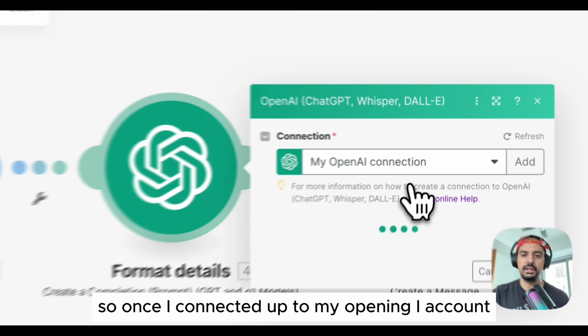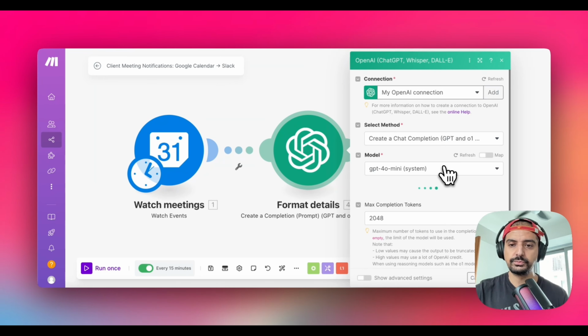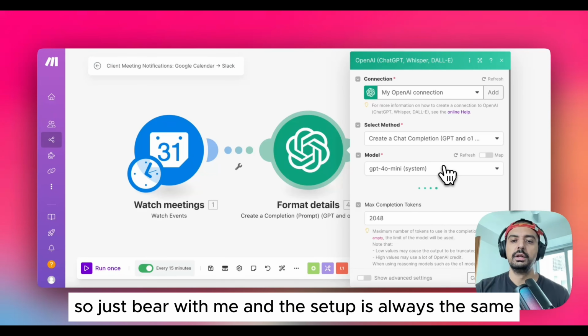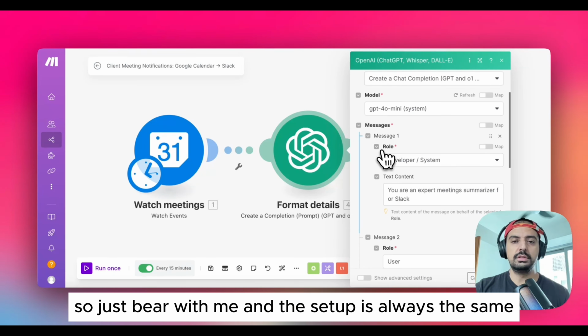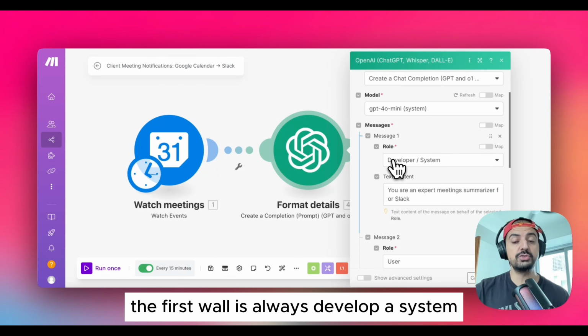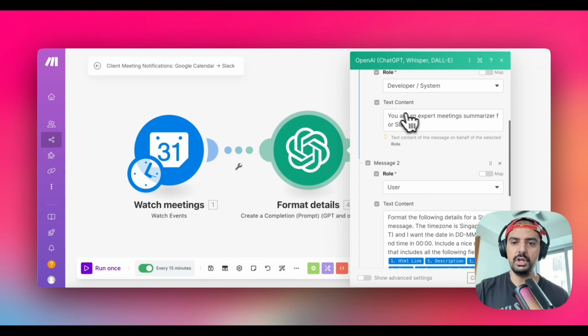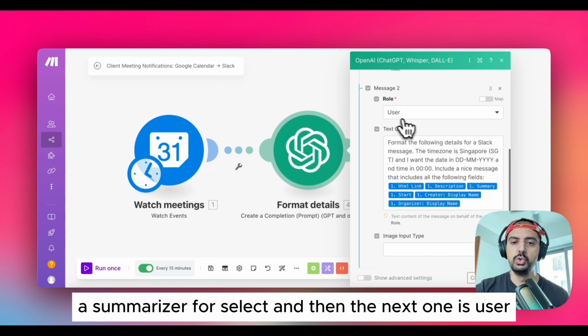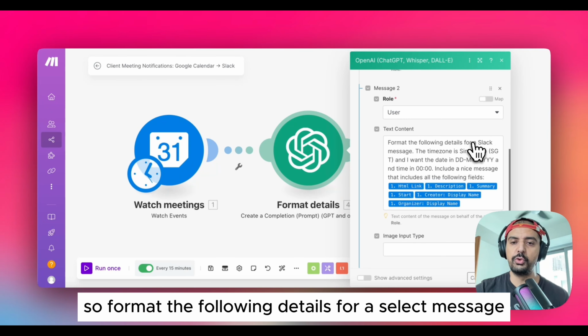So once I connect it up to my OpenAI account, we just wait for this to load. So just bear with me. And the setup is always the same, right? The first role is always developer system. You are an expert meeting summarizer for Slack. And then the next one is user. So format the following details for a Slack message.